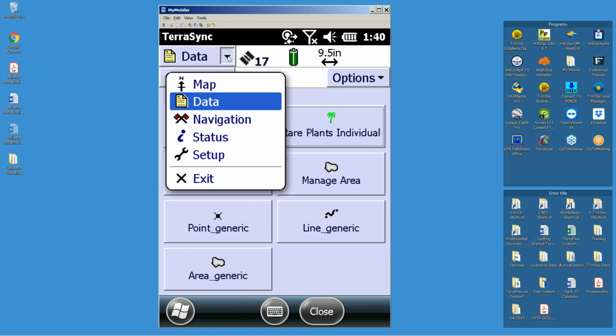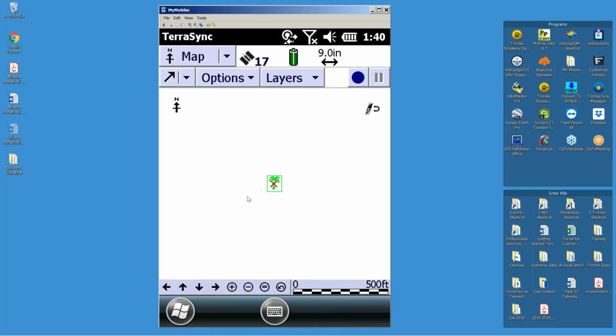So I'm going to click on my main menu, which is data right now. I'm going to go to map. And I don't have any backgrounds here. We're going to kind of go over the screen here. So at the top, you have a pointer icon. This is a select tool.